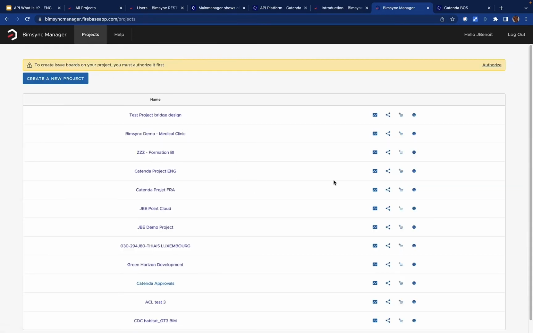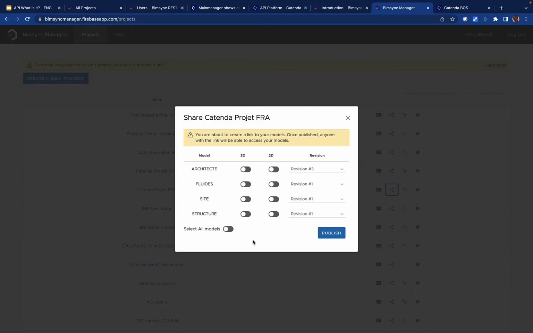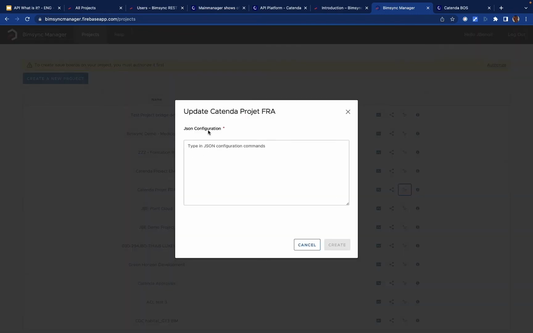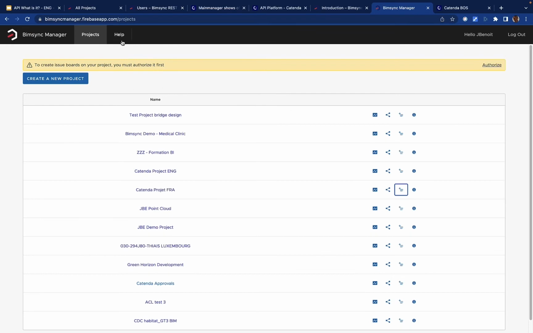I think you can use some shared projects. So if I do this, I think I can create a public link to be shared as a viewer. Yeah, it takes some time on this demo version. And you have also the ability to put some JSON configuration to update your project. Everything is documented. You have some help to help you out.